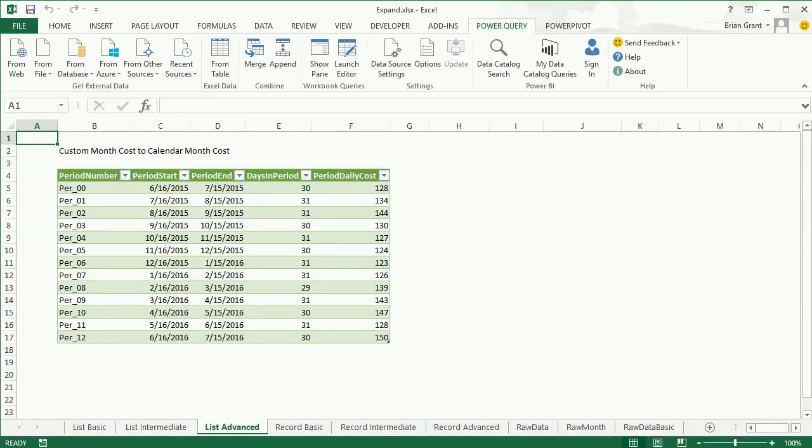Hey there. In this video, we are going to look at a list column expansion inside Power Query. And this is going to be a more practical, sort of real-world example of the things we were looking at just a second ago.